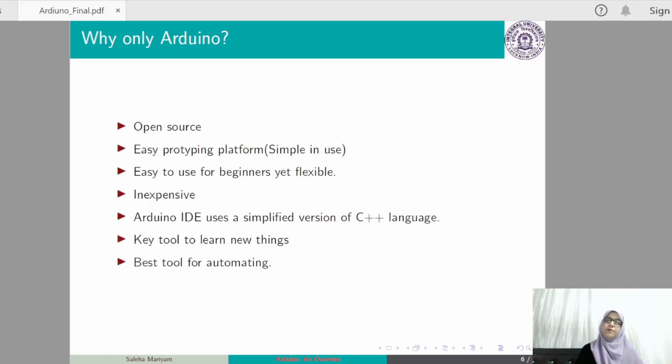When many boards are present in the market other than Arduino, then why are we only considering Arduino boards? First of all, it's open source. Open source means it's free to use. It's open for all, easy to use, and there is no pricing thing behind it. Easy prototyping platform. Very simple ideas are there. When we use the online simulator in a further lecture, then you will see how simply we can use it. We can just drag and drop the code.